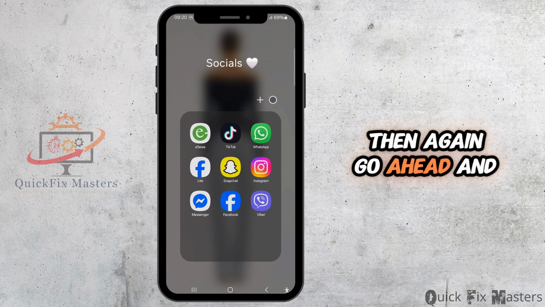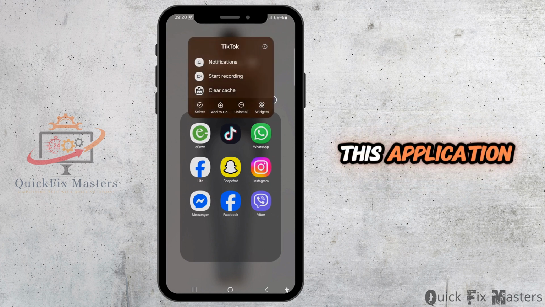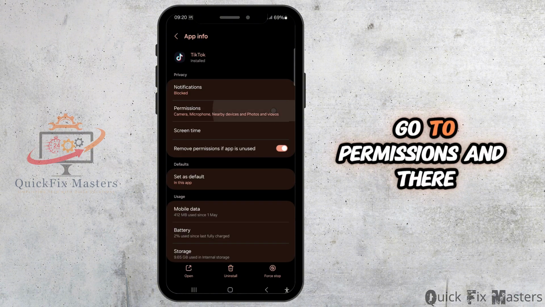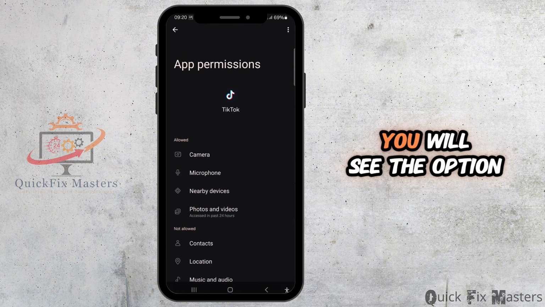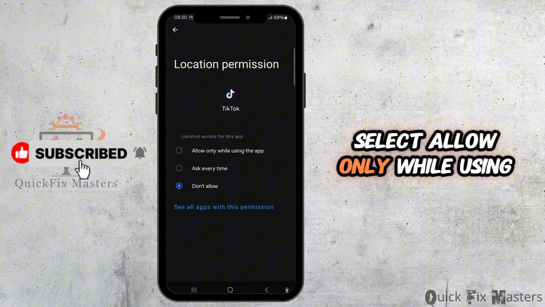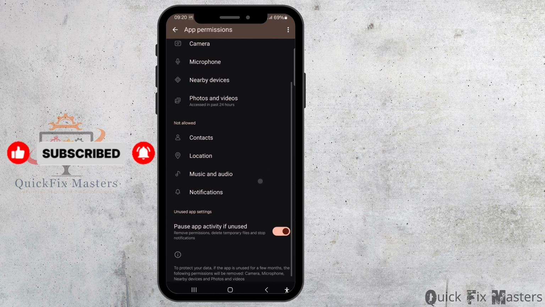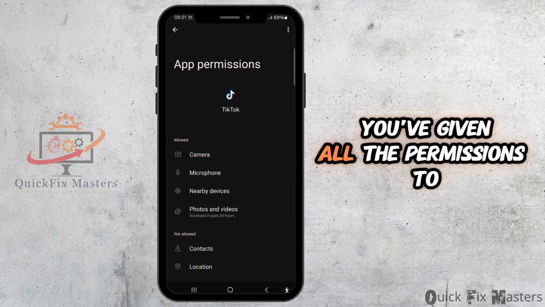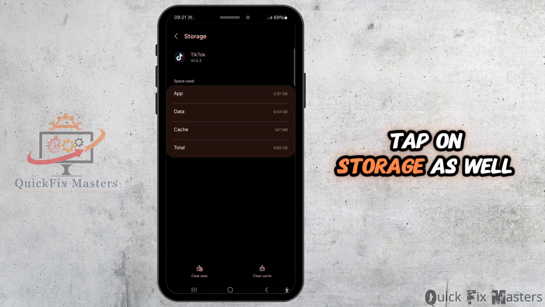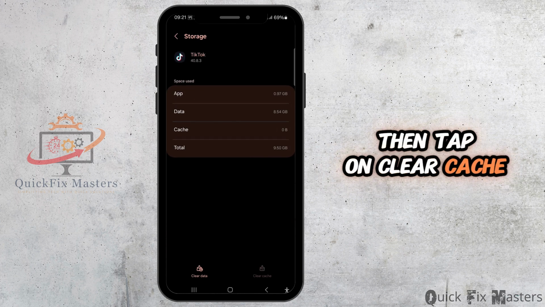Then again go ahead and tap and hold onto this application and tap on the eye icon in the top to go to app info. From here, go to permissions, and there you will see the option of location, and make sure that you select allow only while using the app. And also make sure that you've given all the permissions to this app. You can scroll down and tap on storage as well, then tap on clear cache.